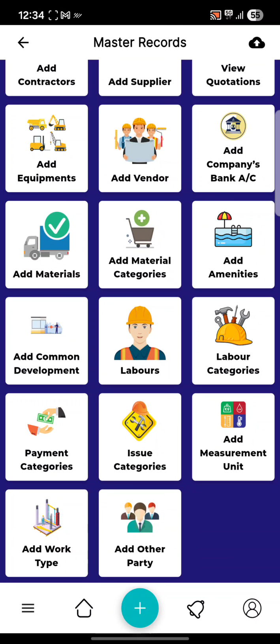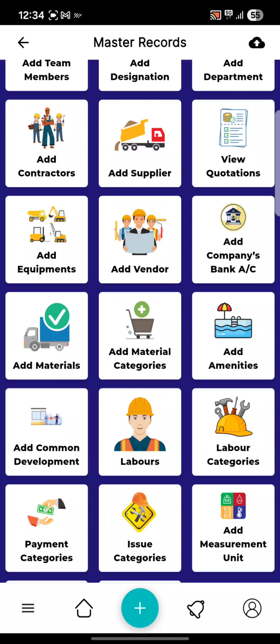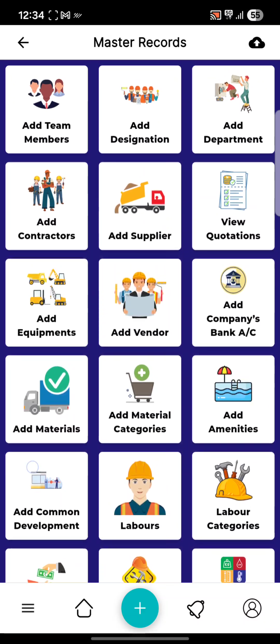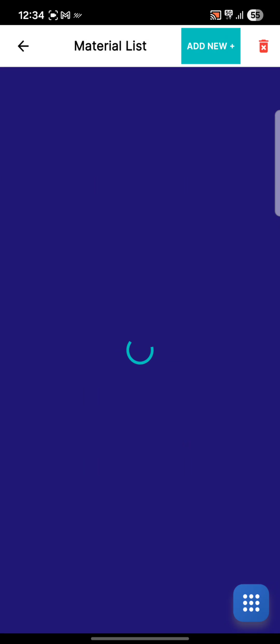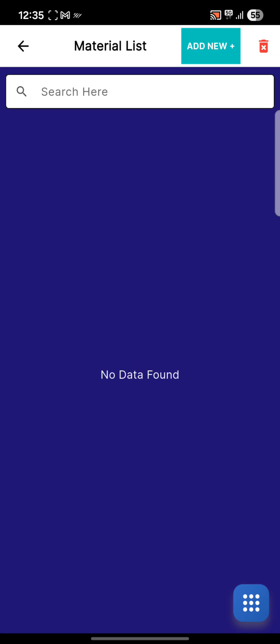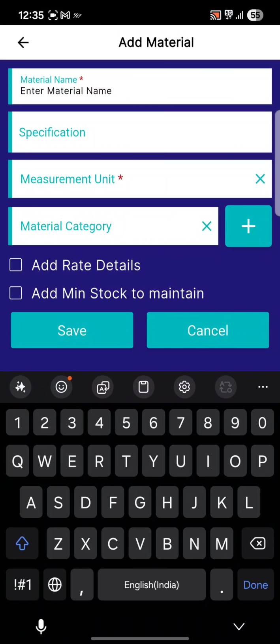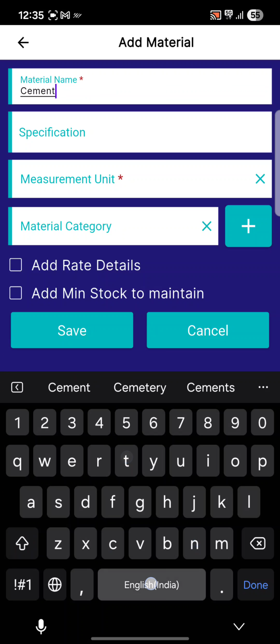Some other libraries are also here, like your material library, your vendor library, common development and amenities. Those are also basic setup things. First of all, you have to create some materials. For that, click on add materials. In add materials, click on add new for creating a new material. Here you write down the material name like cement, and the specification is 53 grade.